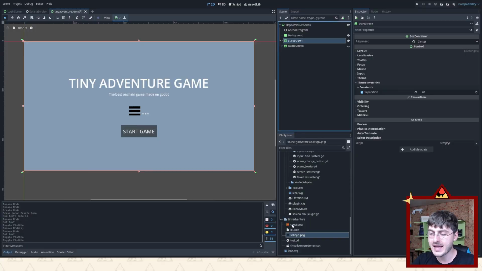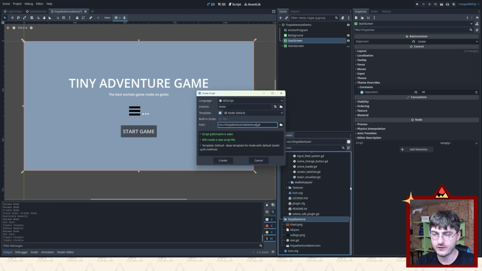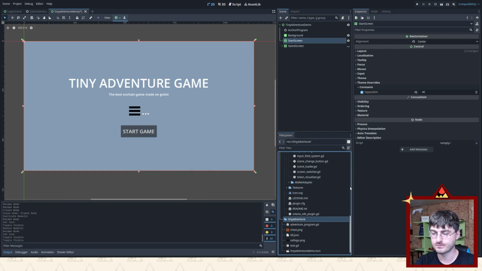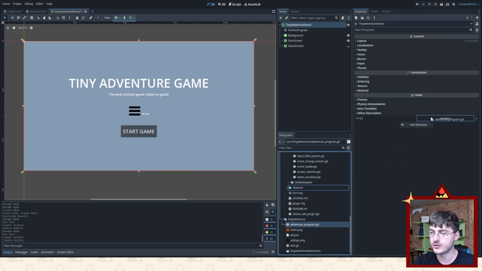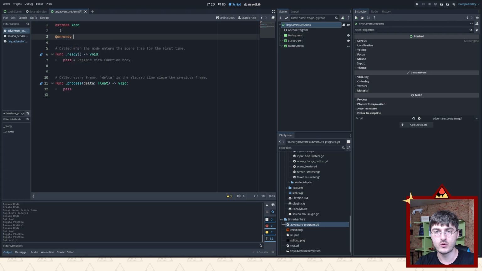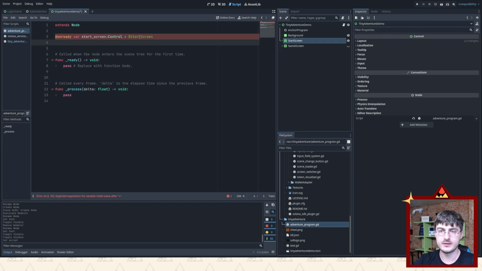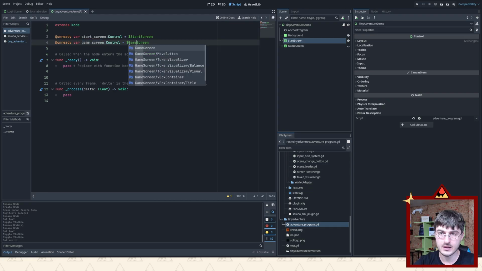Now we have the UI kind of set up, let's add a script. And the script is going to be just adventure program. We will slap it onto the main Tiny Adventure demo right here. Let's add some very important things like onReady var start screen, which we're going to need to close one to open up another. Type control, this is gonna be start screen. Then let's do onReady var game screen. Game screen, let's say it's gonna be game screen.